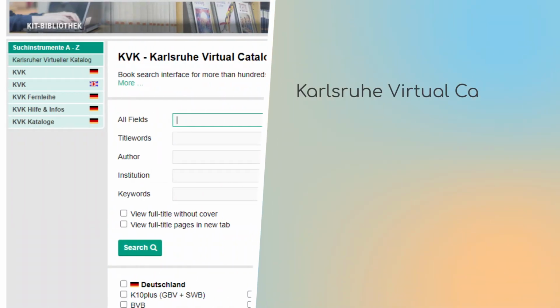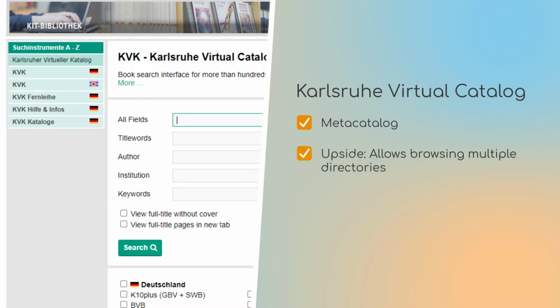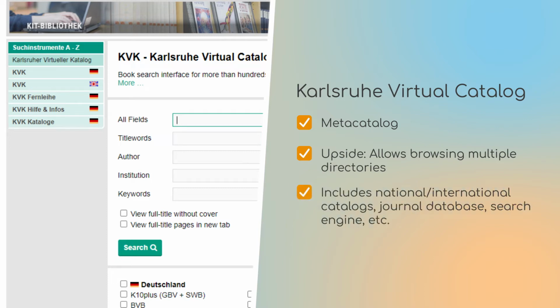Another online library catalog is the Karlsruhe Virtual Catalog. Unlike the OPAC, however, this is a meta-catalog. This means it offers the advantage of being able to search the collections of several libraries. The catalog contains not only all German language and a large number of international library catalogs, but also a periodicals database, search engines, book trade catalogs, and a directory of publicly available full texts.